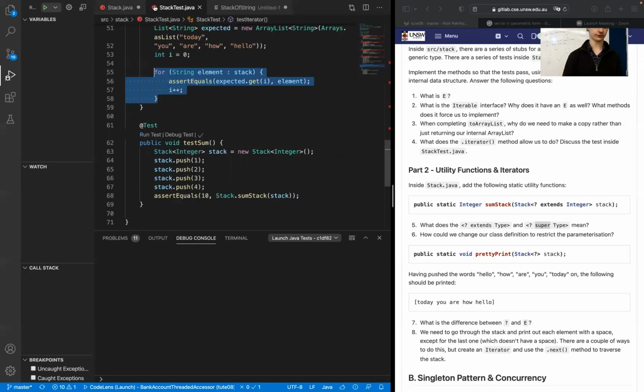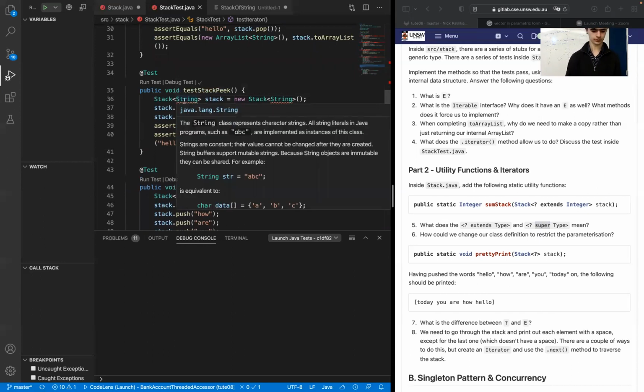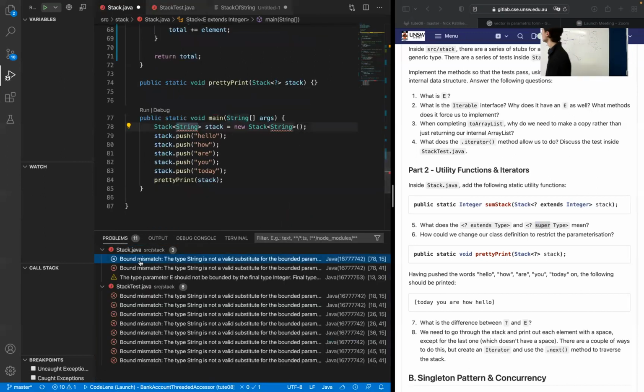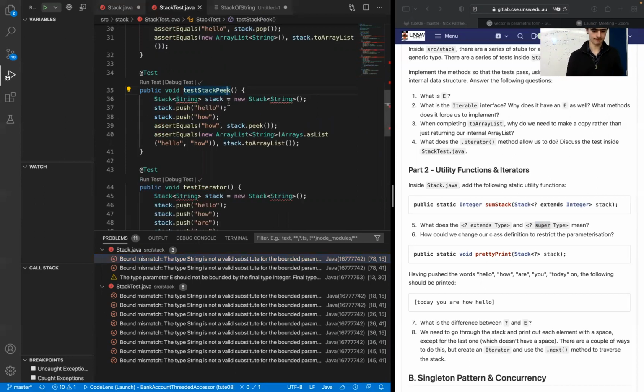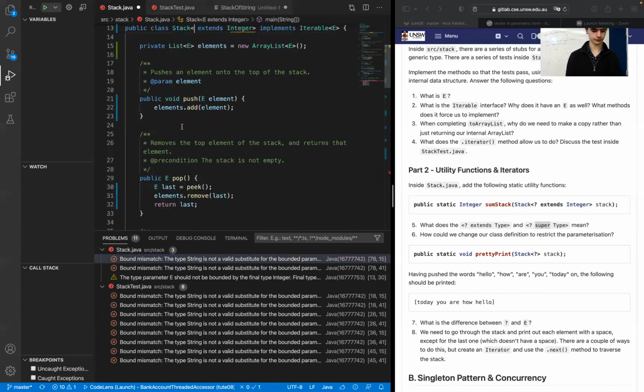And if we go to our stack test, these are all going to break now because they're like, well, oops. Here we go, bound mismatch. The type string is not a valid substitute for the bound parameter, saying, well, you don't meet the criteria. And notice this isn't a runtime error. This is a compilation error. So this is all done statically. Okay. Let's change that back to the test pass.